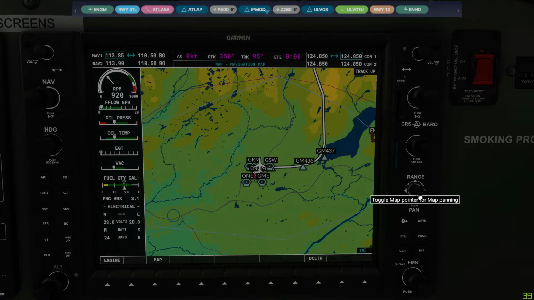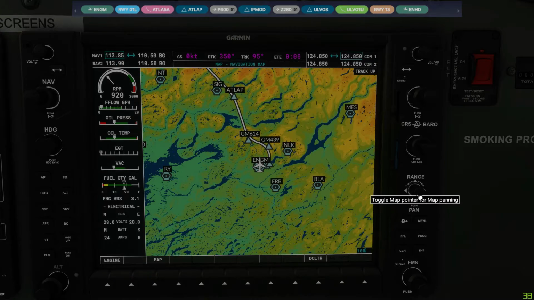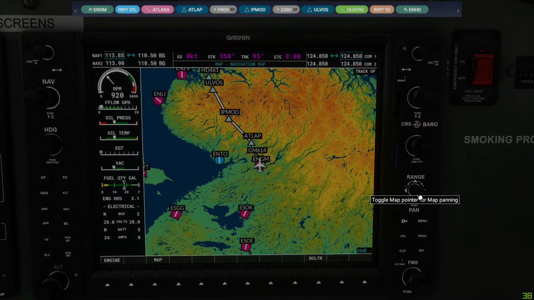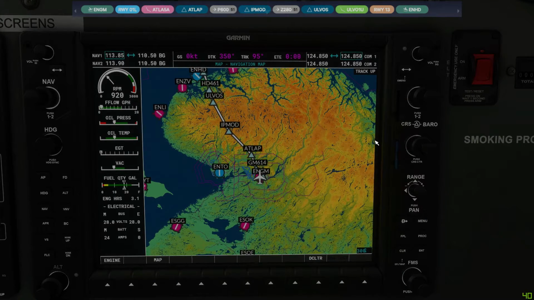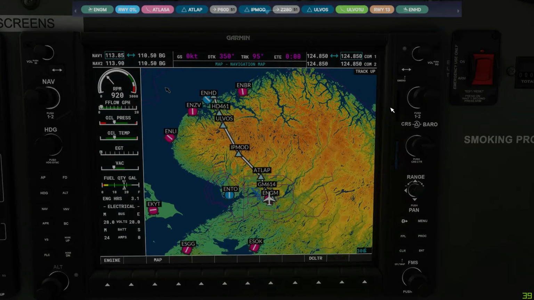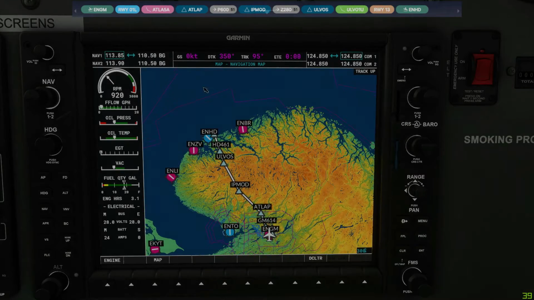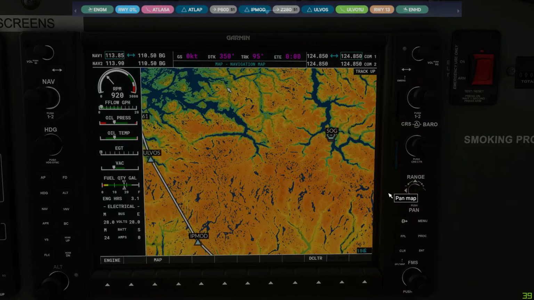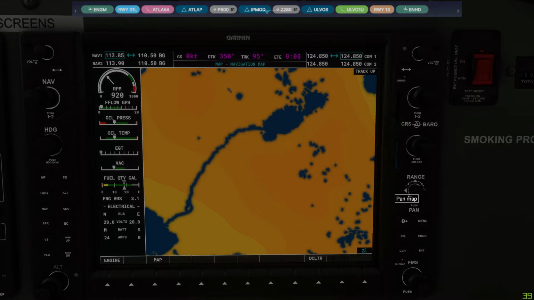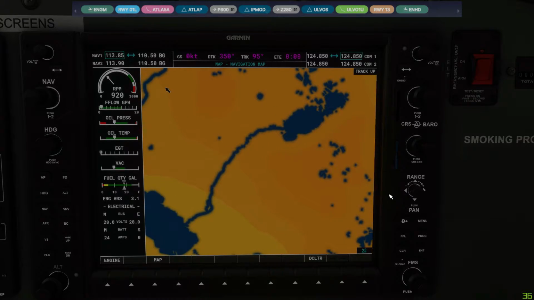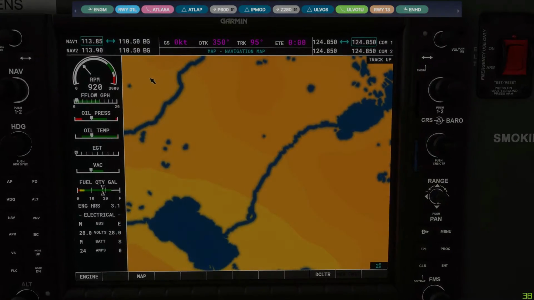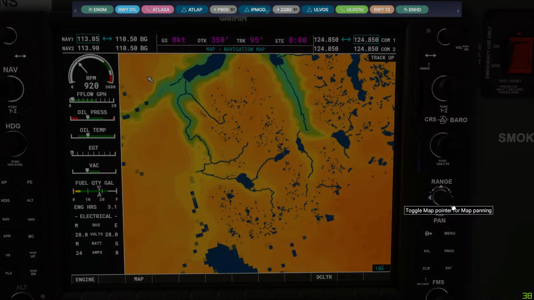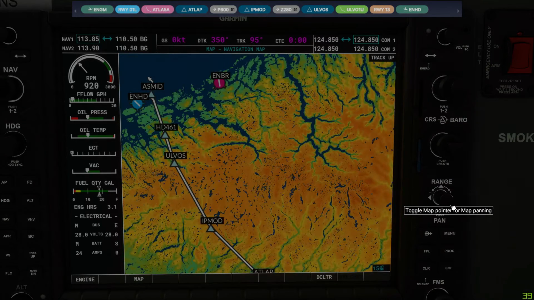So now our arrival, our STAR, is also programmed, and I can go there and zoom in to check if I want to. Let's bring it over, zoom in a little bit, bring it over. Oops. I think I did something wrong there. Zoomed out or zoomed in too much. Yeah.